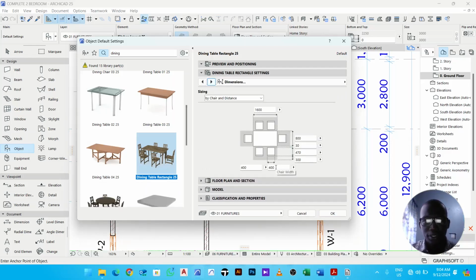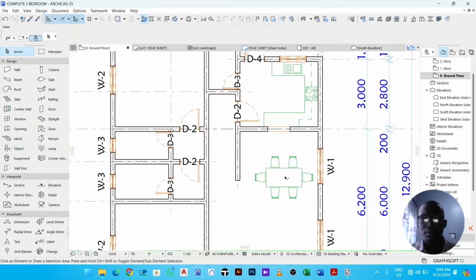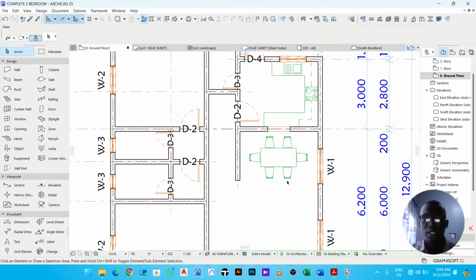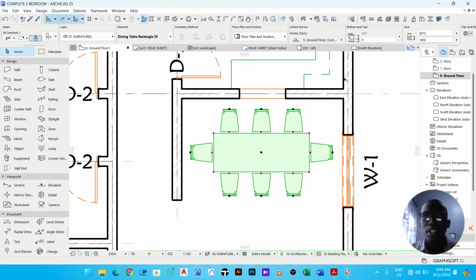Now this is the chair width, and this is the chair to chair distance. Let's reduce it to 200 and then okay. So you click, and then you can just bring it somewhere here like this, and then we stretch it a little bit like this. Now the length is giving us 3073. Let's try 3000.